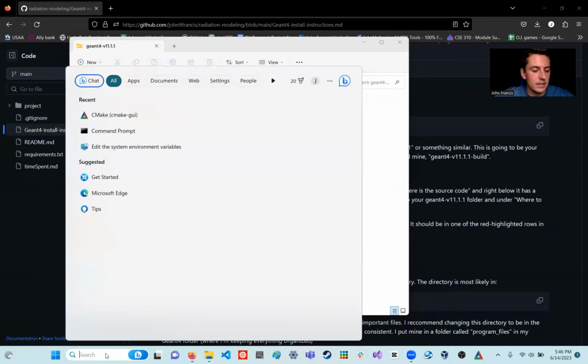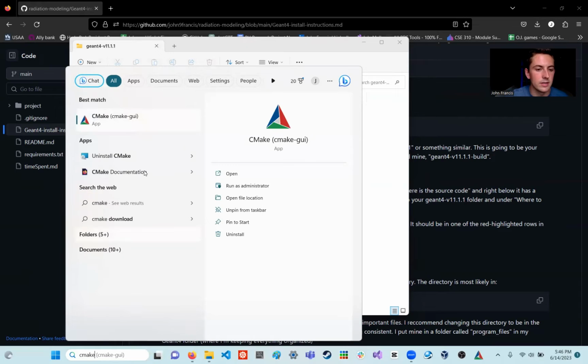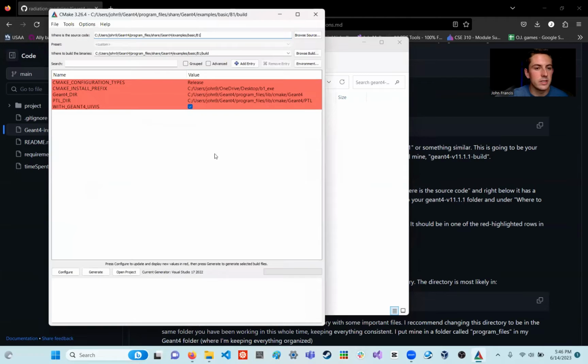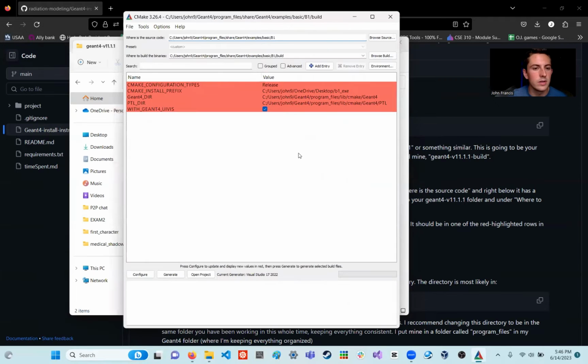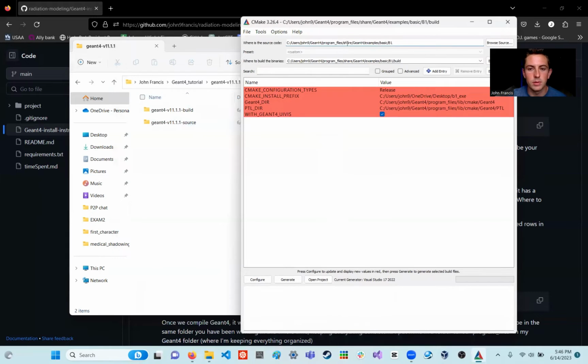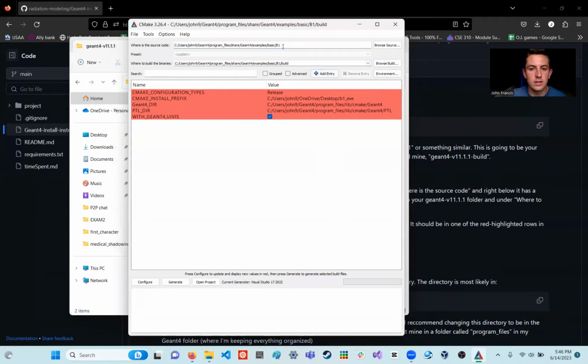So since you already have CMake installed, you can just go to Windows and look up CMake, and then you get this CMake GUI app. Click on that, and here's what the GUI looks like. So notice here up top, it says, where's the source code? And then right below it says where to build the binaries. So right here, we're going to find our source folder, put that in the top one, and then our build folder, put that down below. So go ahead and search those.